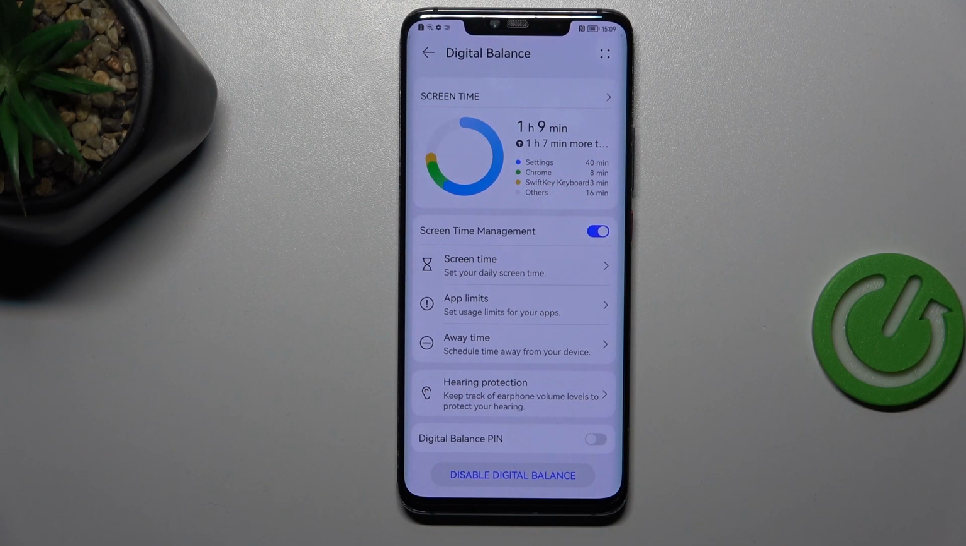for how long we've been using this device today. In my case, it was 1 hour. It is 1 hour and 9 minutes. Most of the time I've spent on the settings, 40 minutes, and then Chrome, keyboard, and the others.